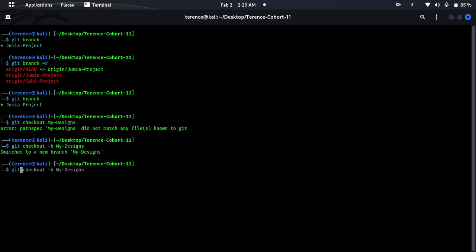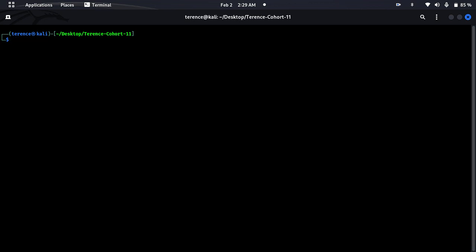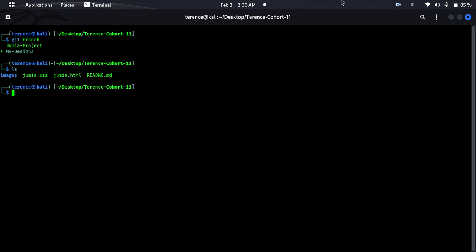If I do git branch, I will now see I have this and I have this. If I do git branch -r, I'll see my Sabi branch is still there. So now let me clear. So git branch, and it's showing I'm on my designs now. So let me do an ls. I have the Jumia stuff there.